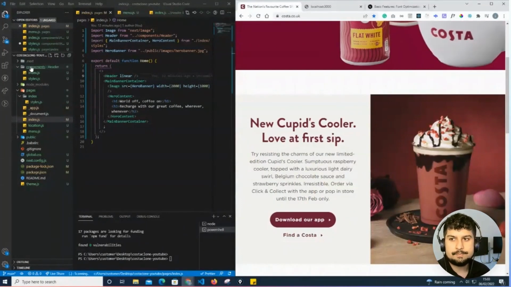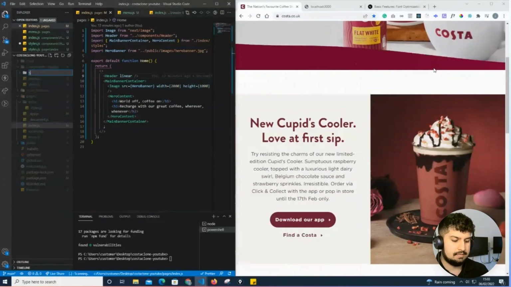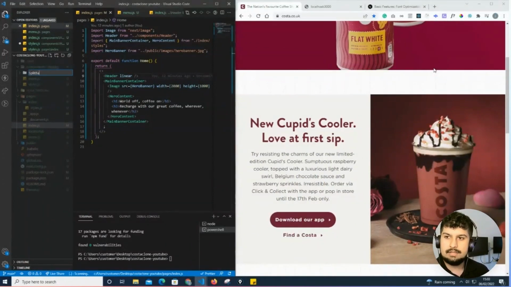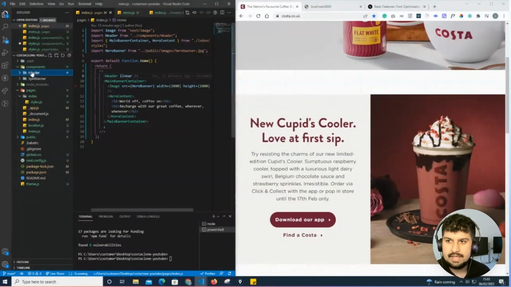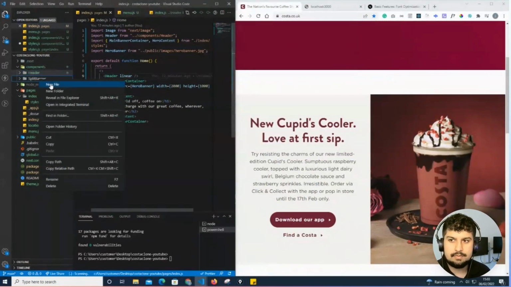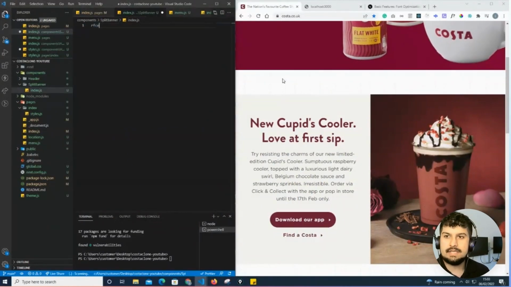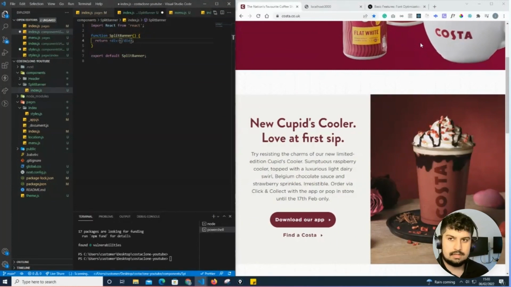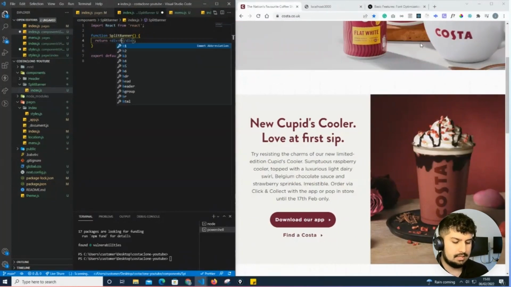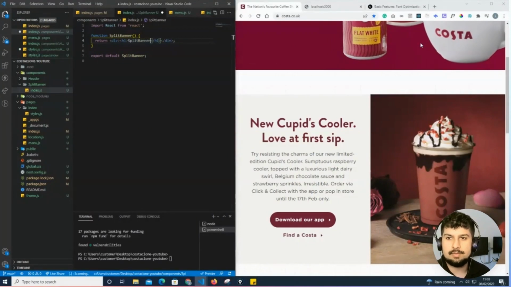So let's begin. In my components folder, I'm going to create a new folder and name this one split banner. I want it to be in my components folder. So now the header is separate and the split banner is separate. I'm going to create an index.js file, rfce, name this one split banner, and I'm going to say h1 split banner just to see if I can see it on the rendering on the page.